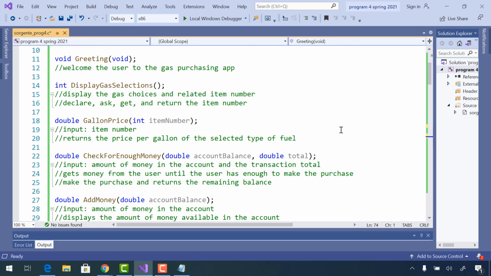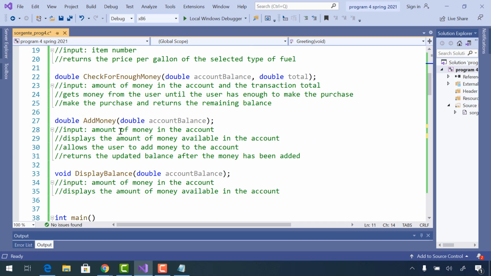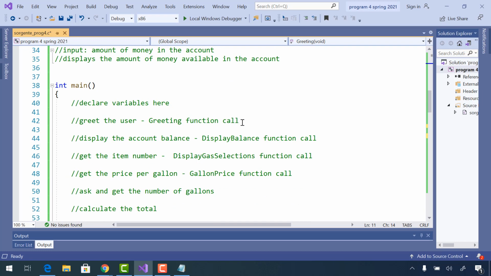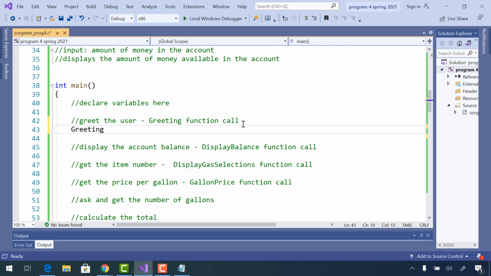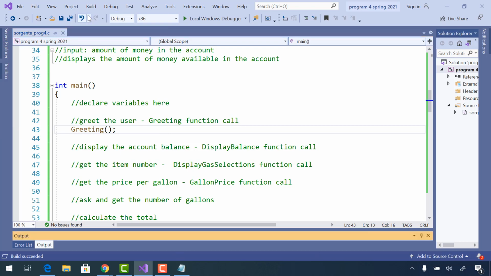And up here is the function prototype for the greeting. And then we're going to make a call to the greeting function. And I made a change. So what am I going to do? I'm going to build it and test it and make sure that it works.